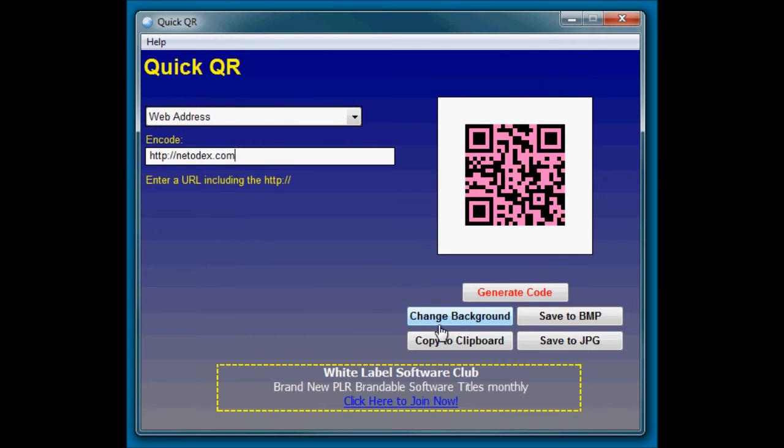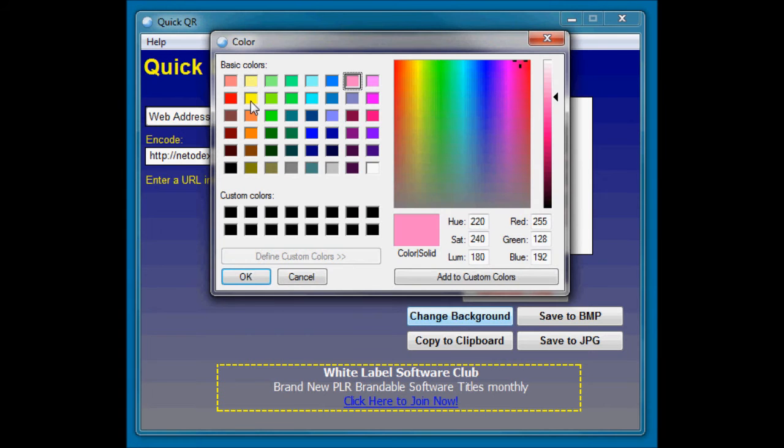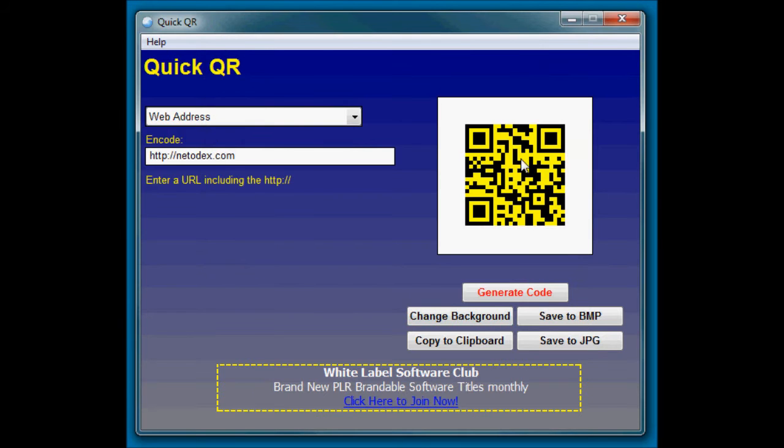And indeed, in my experimenting, I found that some QR code scanners actually work better if you use a colour like yellow than they do with the normal black and white version of the code. So you can set the colour and then you can save. That's really all there is to the software. Very, very simple and very, very quick to use.